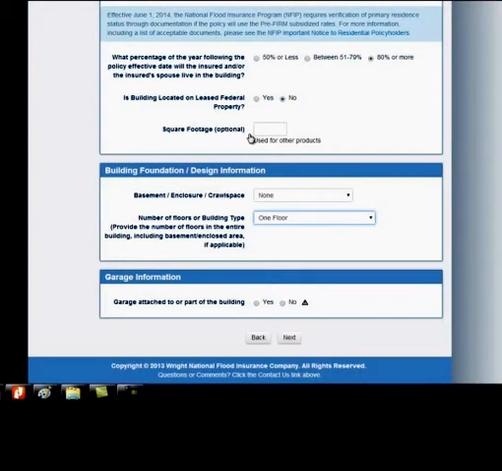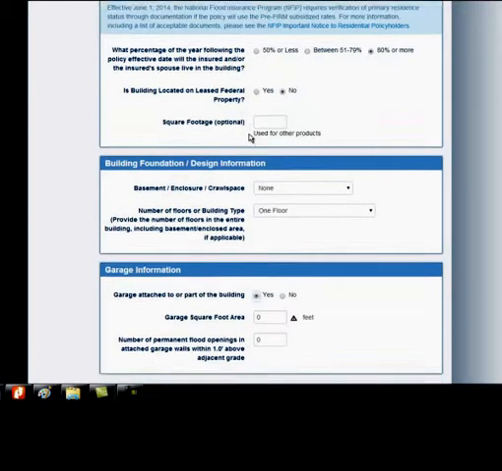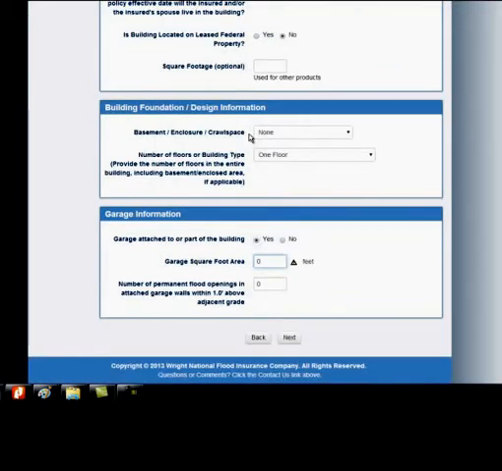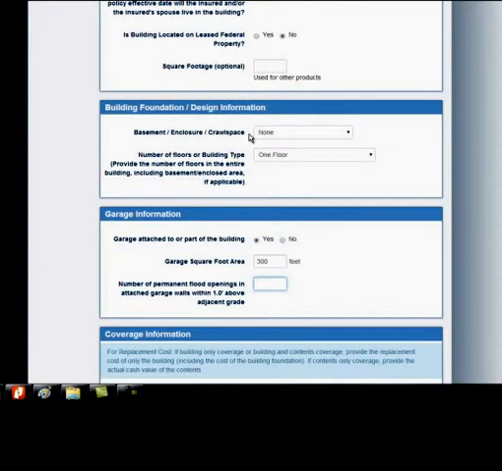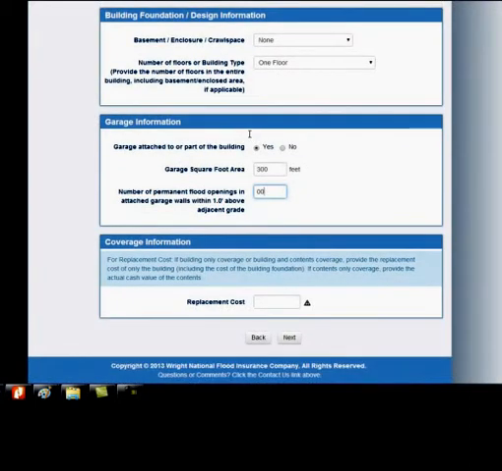Attached garage attached to or part of the building, yes. The square foot of the garage, I'm going to say 300 square feet. And then permanent openings in the garage, I'm going to put 0 for none. Okay, and then replacement costs. This is a required field. I'm going to put $210,000.